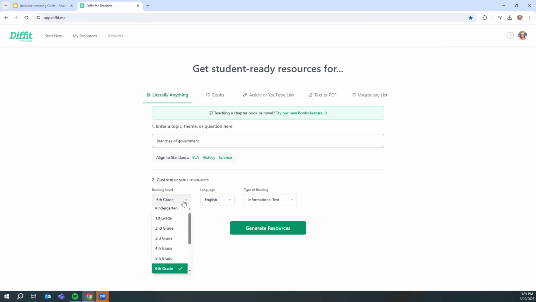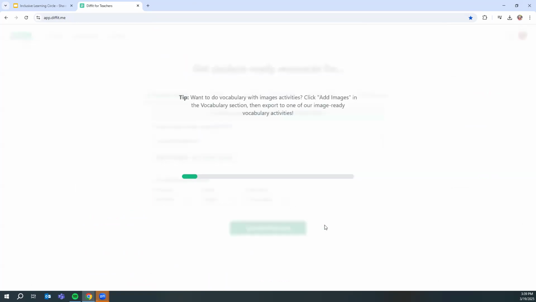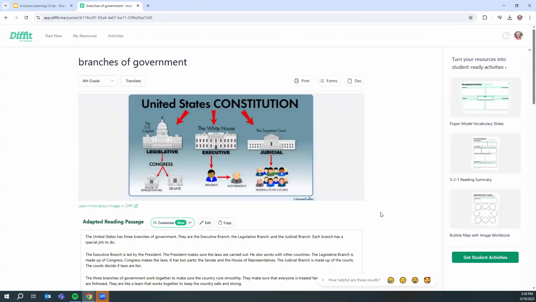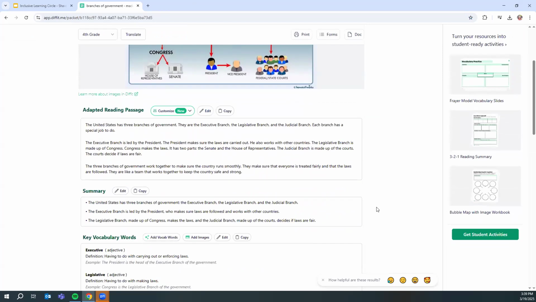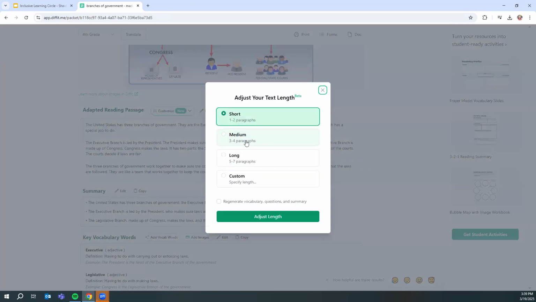Branches of government, we're going to do 4th grade, and we're going to make it a fictional text and see. I've been pretty impressed with their fictional text. I did one on the Civil War, and it was like, oh, that's cool. That is not a fictional text. I wonder if it maybe works more for science or history.